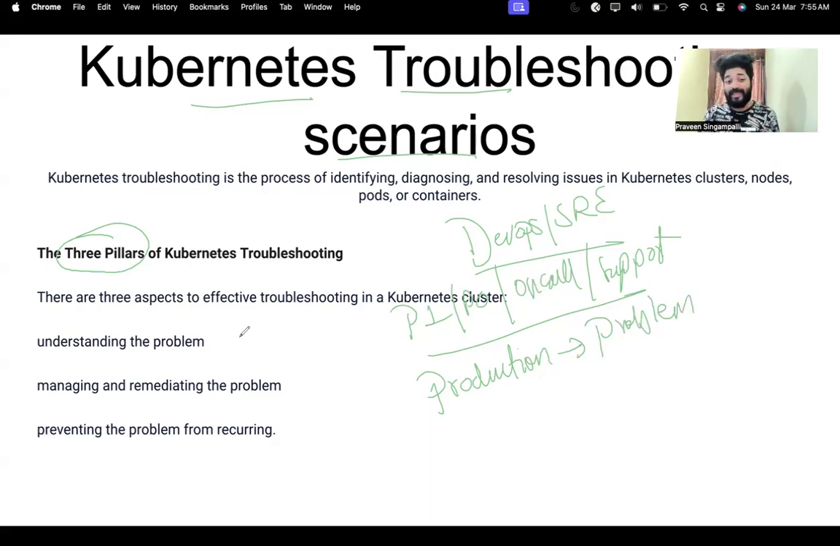Then, once you have understood that there is an issue in the cluster, in the node, or in the pod, you should be able to understand how to manage and remediate the problem. So you need to understand the problem and find a solution for it. The next one comes after finding a problem and finding a solution: preventing the problem from reoccurring.